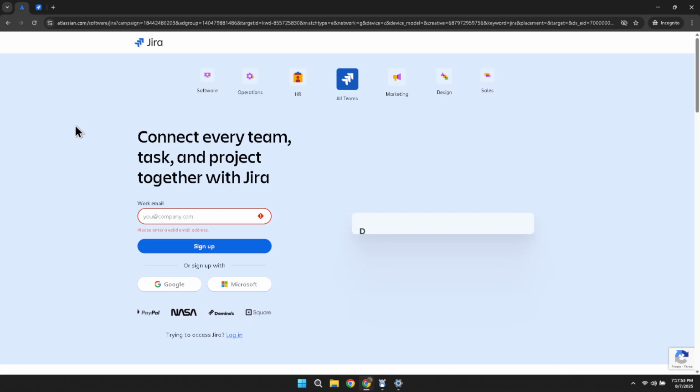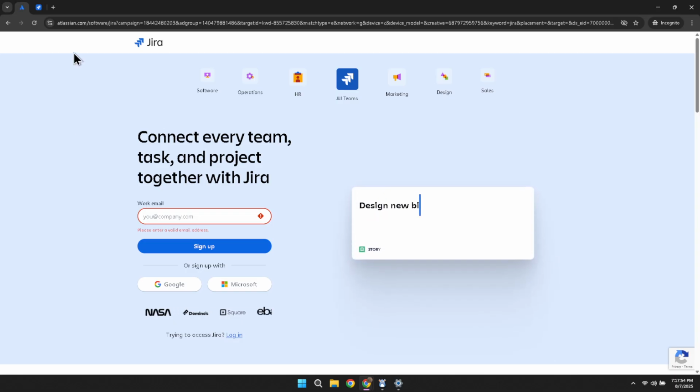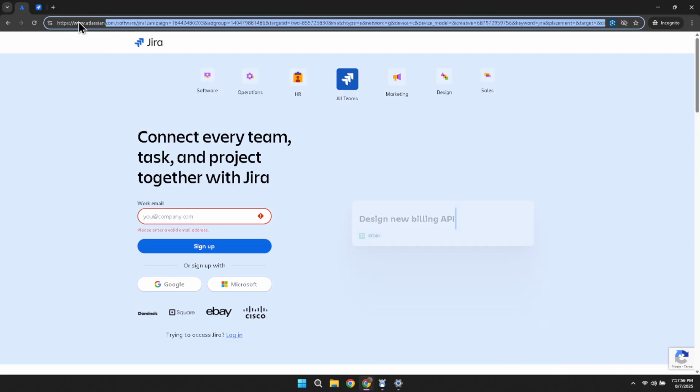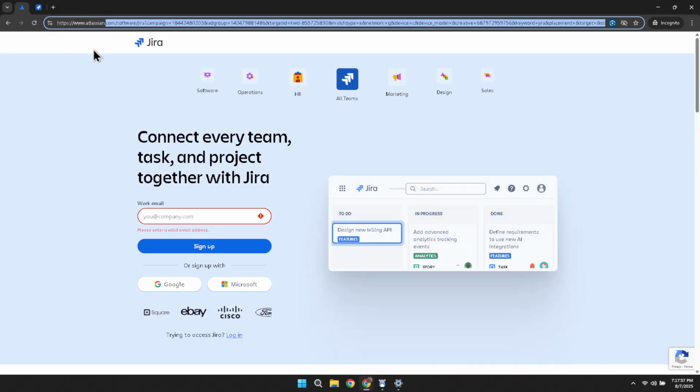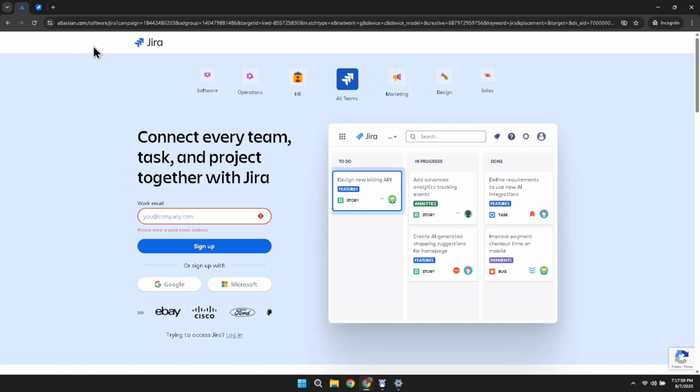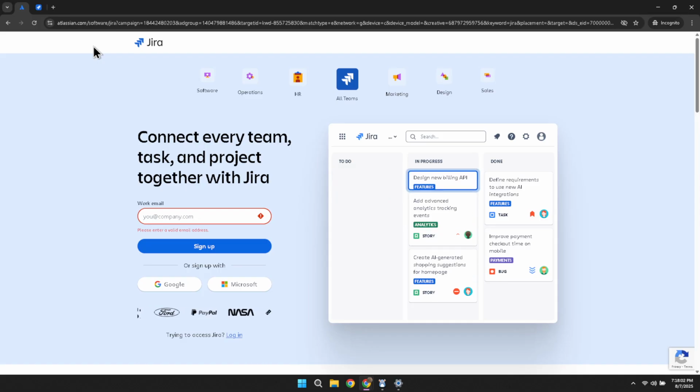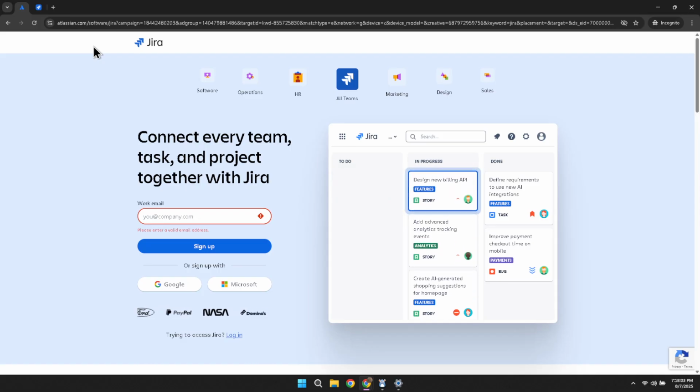To get started, head over to the Jira website. You can do this by opening your preferred web browser and typing in the URL for Jira, or just do a quick search for Jira if that's easier. Once you're at the website, you'll need to sign in, click on Google, and log in using your Google account. This is a quick and convenient method if you're already using Google for other applications.